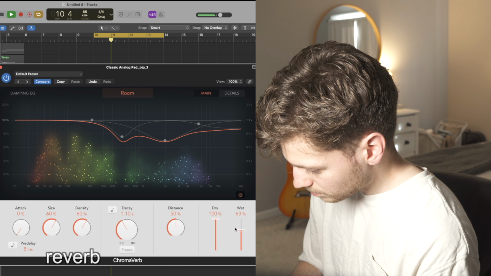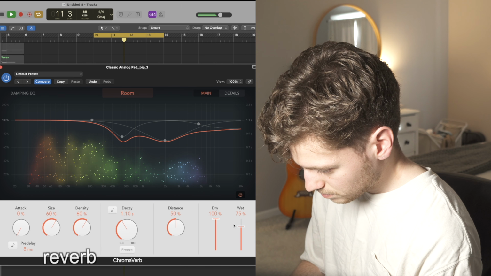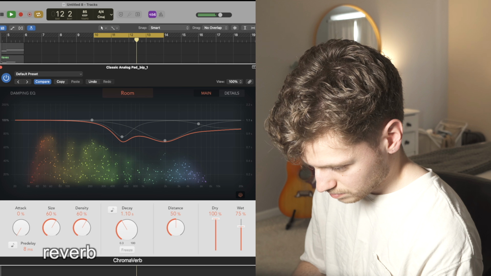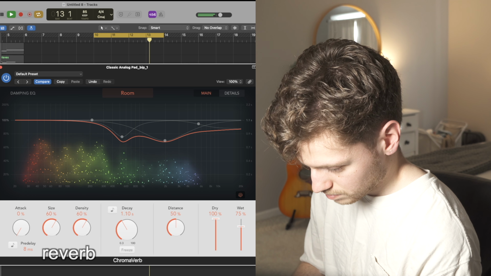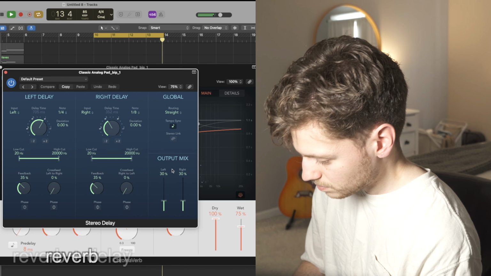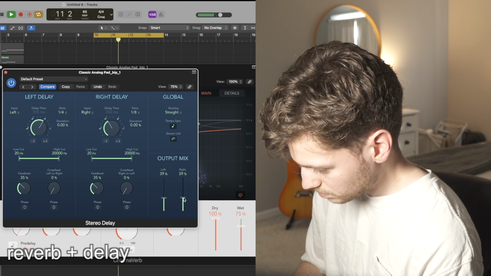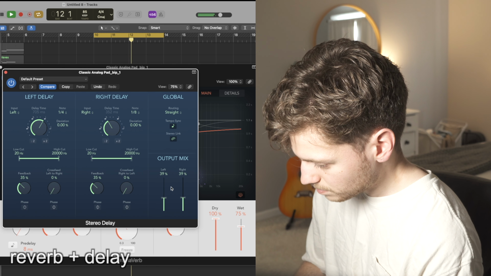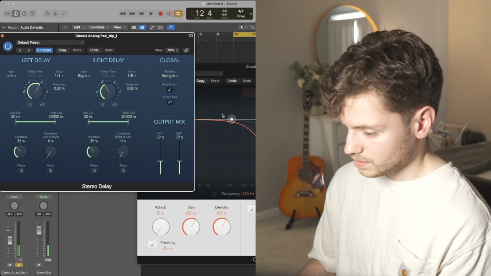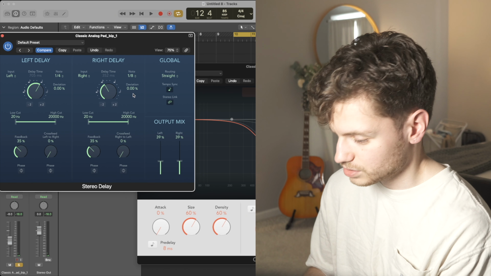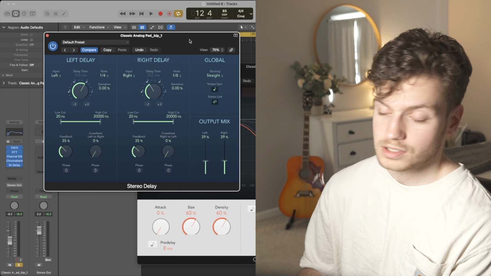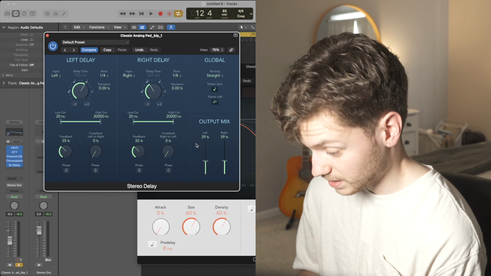Finally, we're going to add some reverb and delay to just give it more space. These are both the stock setting for Logic's reverb and delay, so I haven't really changed or done anything to them except turn it up, and it sounds pretty good to me.